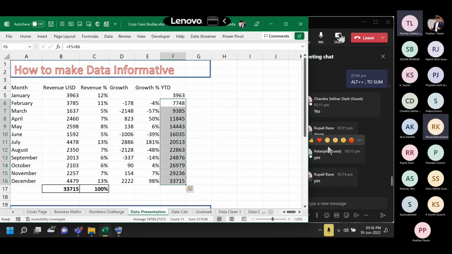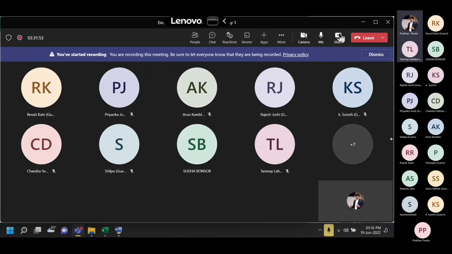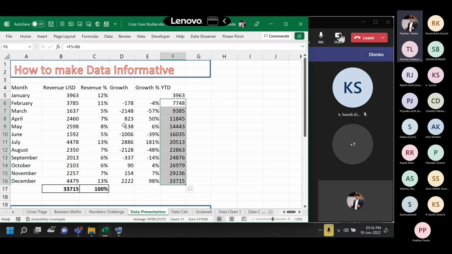Sir, I'm facing the same problem for the growth percentage column. I'm unable to drag the cell. Okay, please share your screen. Let me see what is the challenge. I'm also handling two different screens, sir, actually. Okay, so in growth percentage, what is the formula you have taken in the month of Feb?